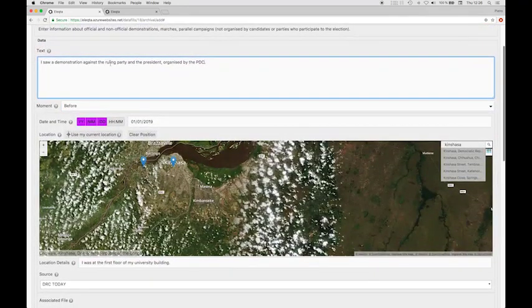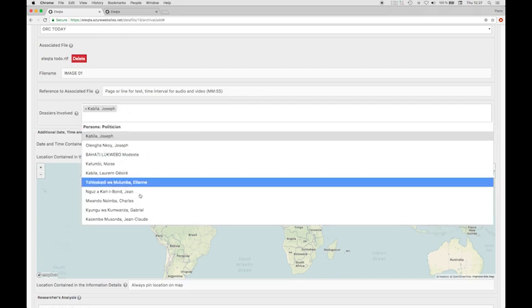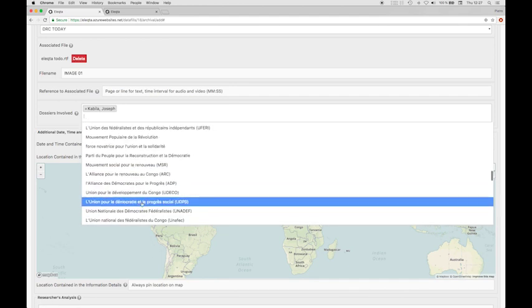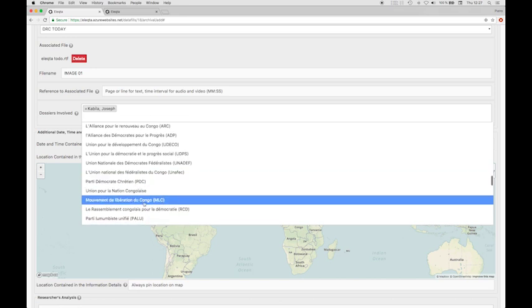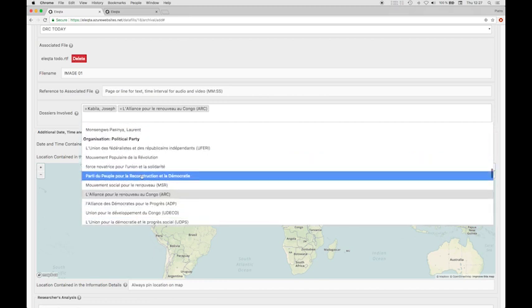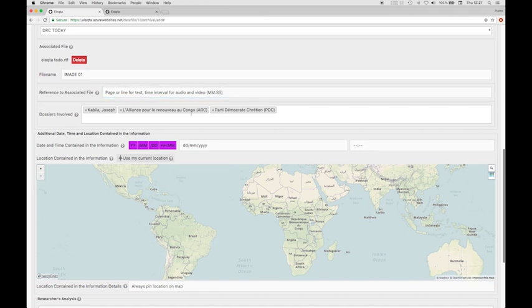You have mentioned these actors in your text field, but you must also say that the information that you're entering concerns them. So they are involved in the information that you're entering. And who is involved? Mr. Kabila is the president of the DRC. We will select also his party, and we will also select the Christian party, which is involved in organizing the demonstration. So these actors are involved in the information you're entering.